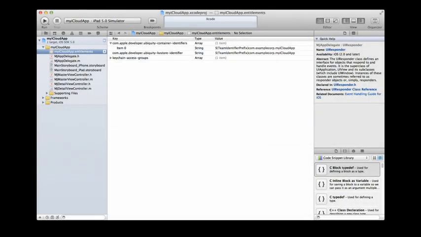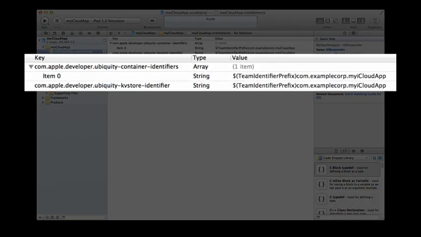Now, in Xcode, you'll actually notice that there is this entitlements file. And if you take a close look at it, you'll see it's just an ordinary property list. In fact, you can see the entries for the key value store and the iCloud containers. Here, they're called com.apple.developer.ubiquity.container.identifiers and com.apple.developer.ubiquity.kvStore.identifier. Now, for each of these, you'll notice that they've got this variable on the front, this team identifier prefix.